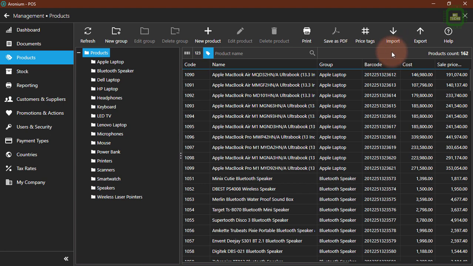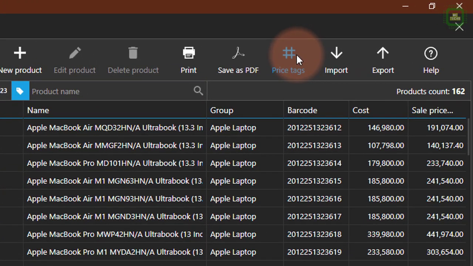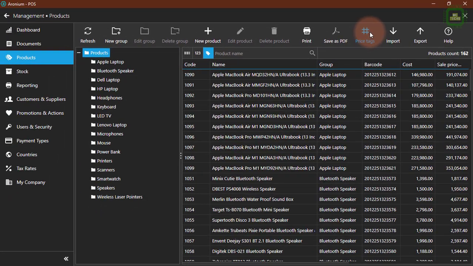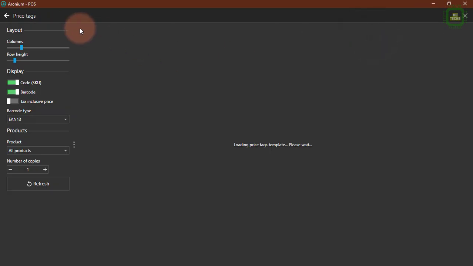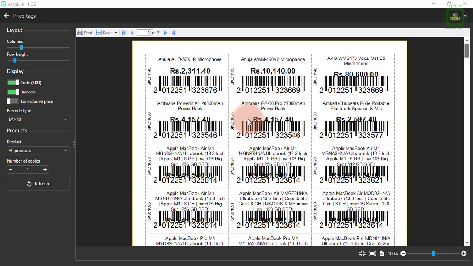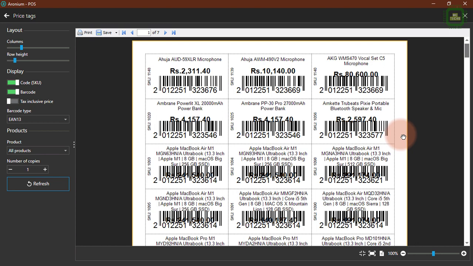Let's move to the next important features of Erronium point of sale software. Here we have the price text. We can print price text using this Erronium point of sale software. I'm going to click on this price text. We get this price text dialog box, and it's preparing the price text, and you can see the preview of the price text. Meantime, you can do several settings on this layout.